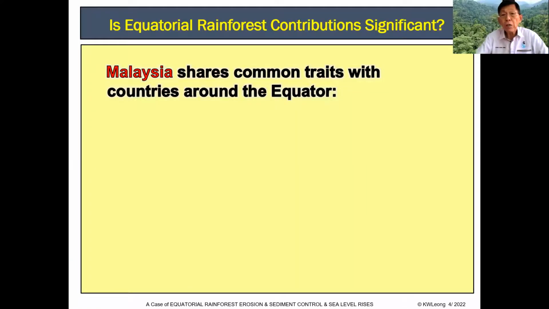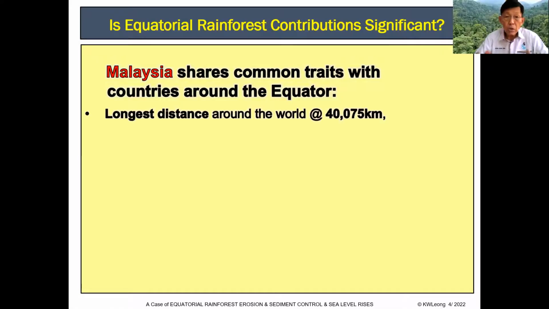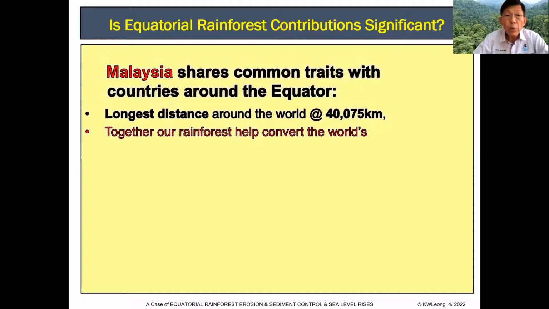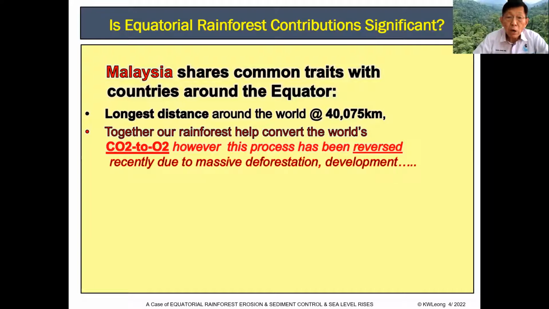Malaysia, as you know, shares common traits with countries around the equator, the longest distance around the world, 40,075 kilometers. Together, our rainforest helps convert the world's carbon dioxide to oxygen. However, this process has been reversed recently due to massive deforestation and development activities.